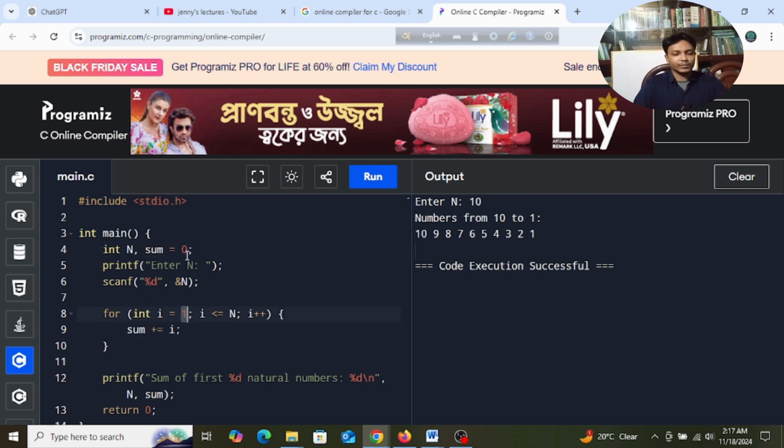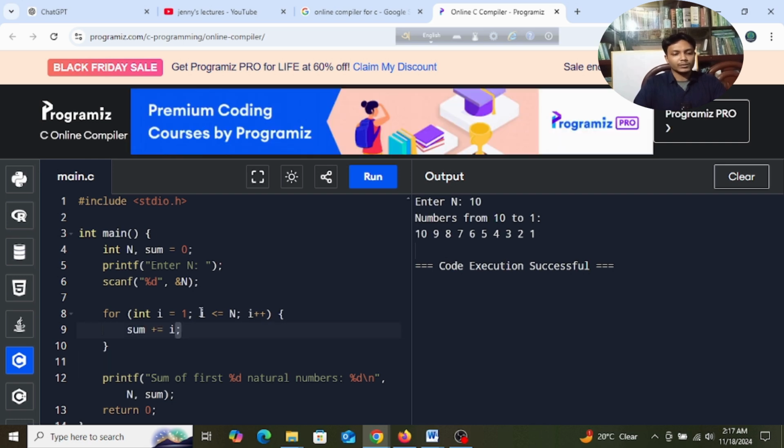So in the first iteration, 0 plus 1, it will be 1, in the second iteration, 0 plus 2. Okay, so this is how it will iterate as long as i is less than or equal to n. Every time sum will be adding the numbers, right? And when the loop terminates, sum of first n natural numbers will be printed. If you provide 10, you see here 55, sum of first 10 natural numbers.